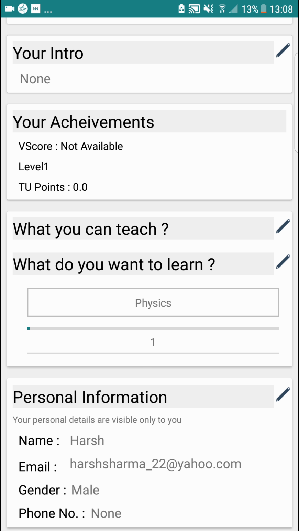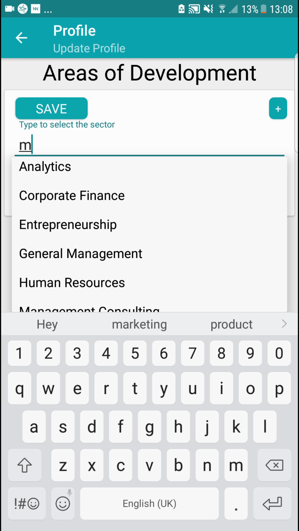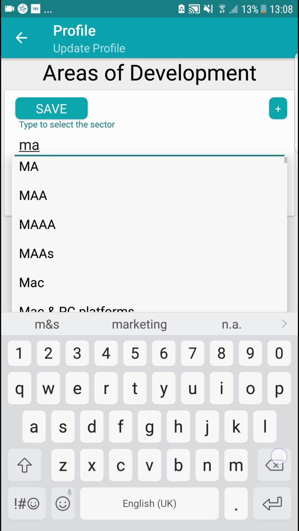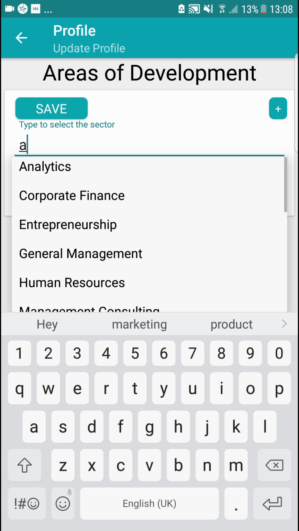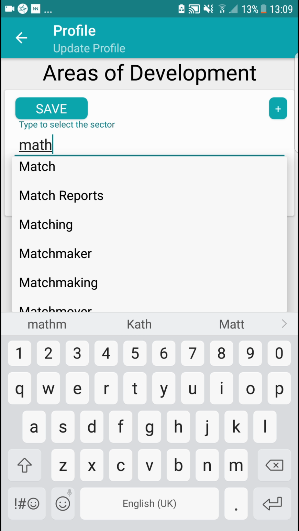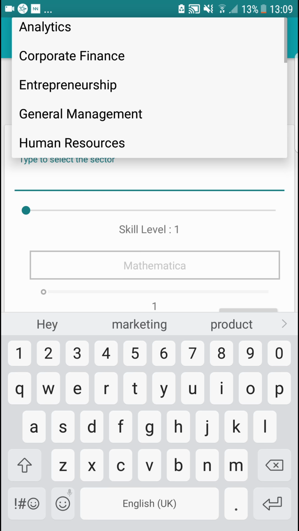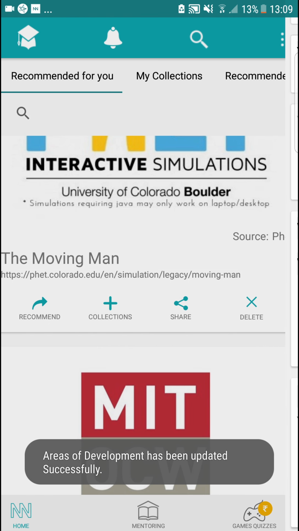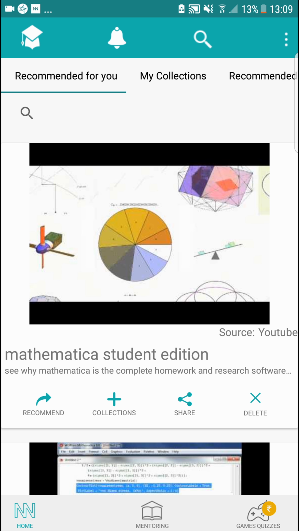So I can just click on here and say what I want to learn. These are all the hints, for example, what you see here. Okay, but you can type your own. So I say, I don't know, mathematica. So now my feed will adjust itself based on that.